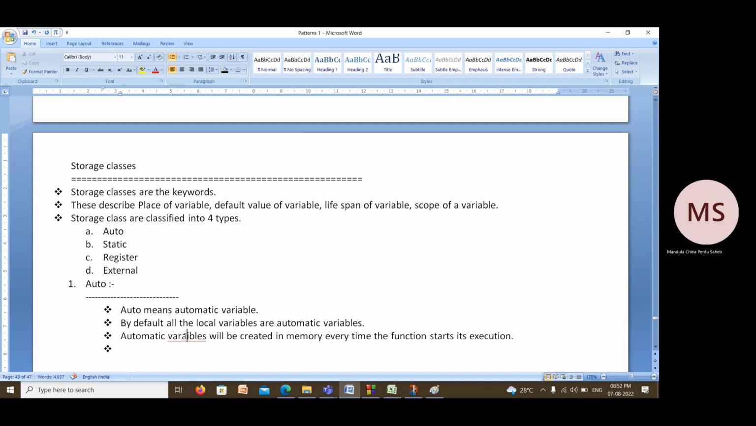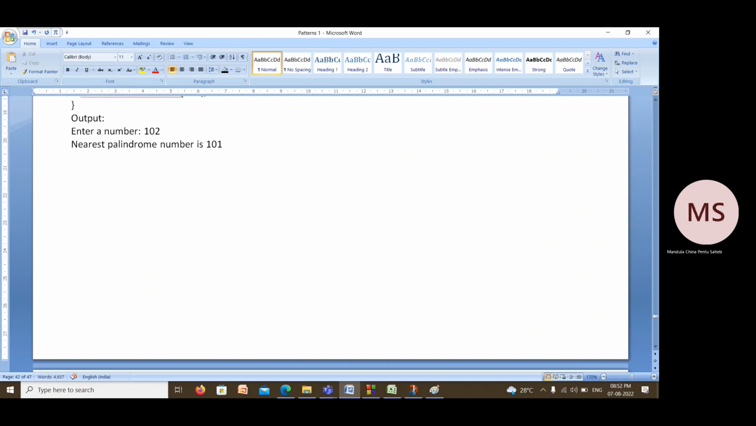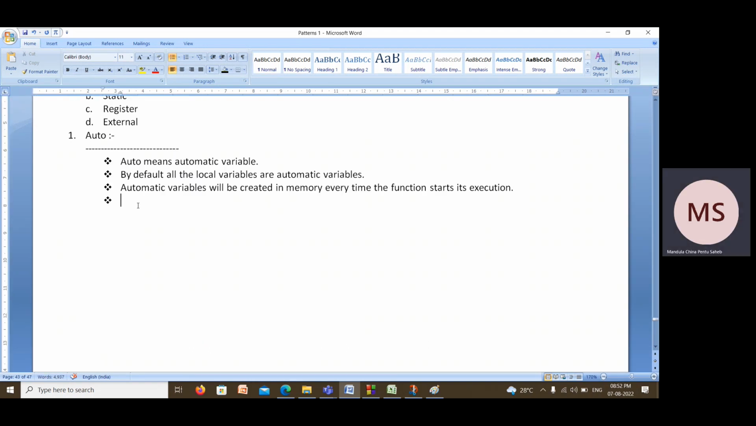So automatic variables will be deleted every time the function terminates. So automatic variables will be deleted every time when the function terminates.